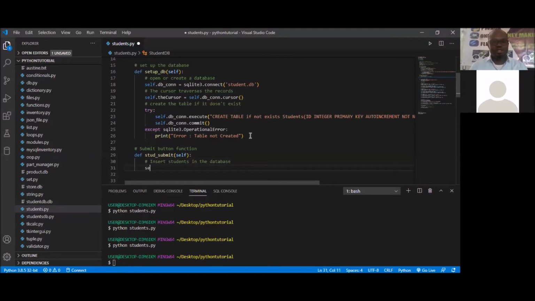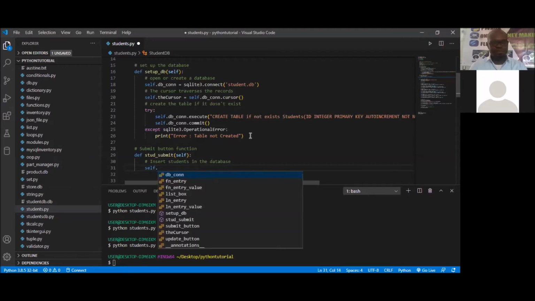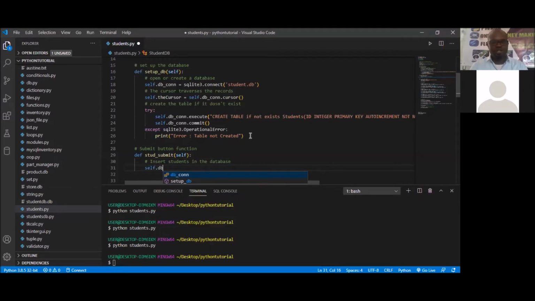So I can simply say self dot. I make reference to the connection, which is self.db.con. You already know this. So what do I do once I've established this connection? I will execute. You execute the query, just the way you did when you wanted to create a table. But this time around, what kind of SQL statement are you making? Instead of saying create table, we are simply going to say insert. We want to insert into the table.